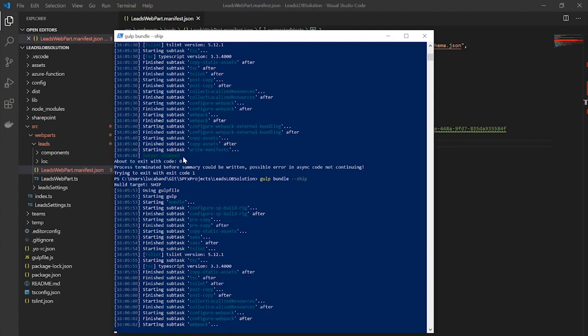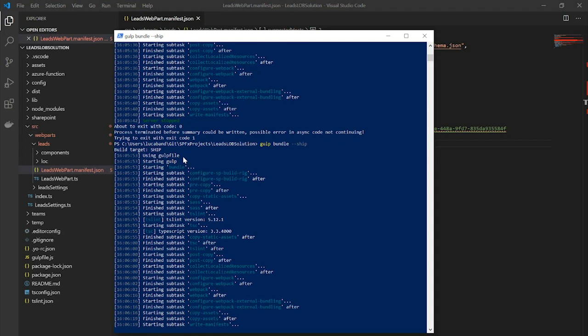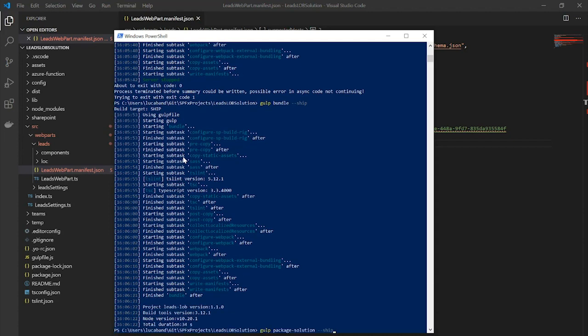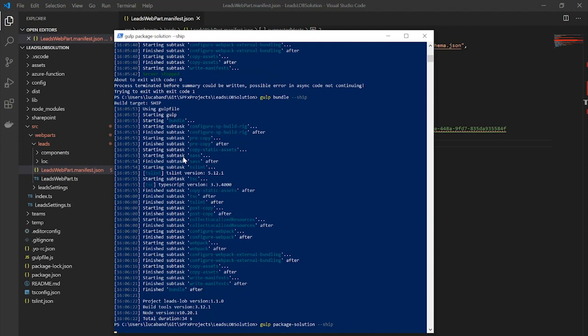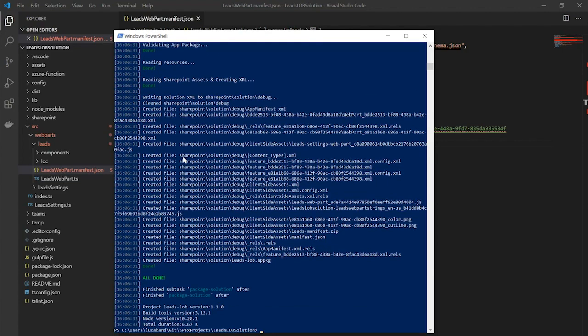So once this is done, prepare the command later for creating the package. Should be almost done. And it's done. Perfect. Now I create the solution by running package solution. This is quite fast, so it should not take too much, which it didn't.